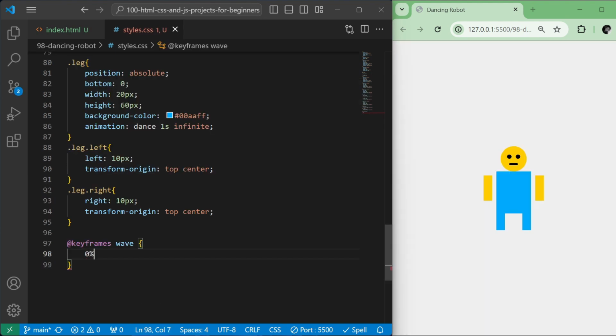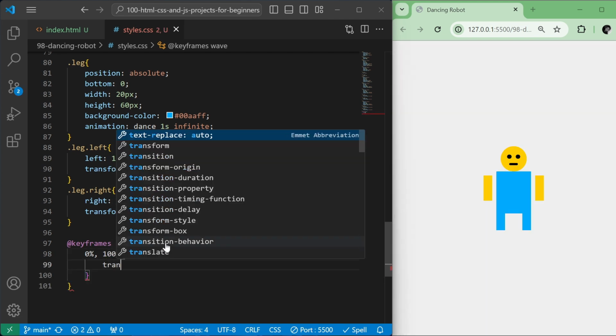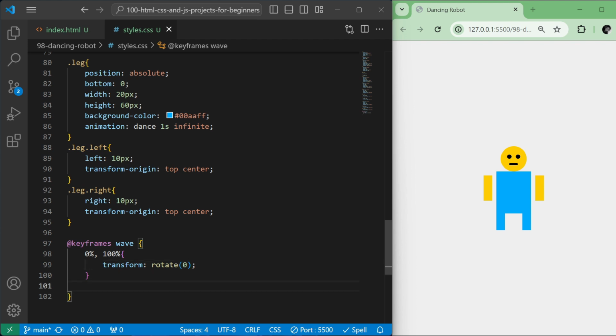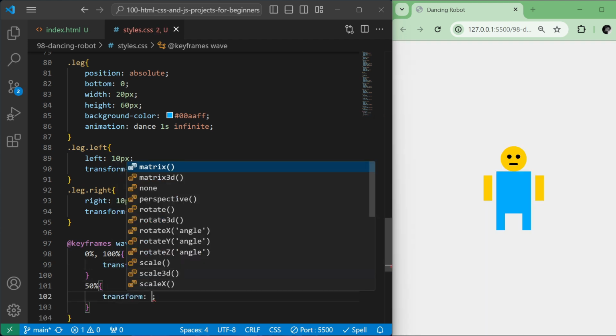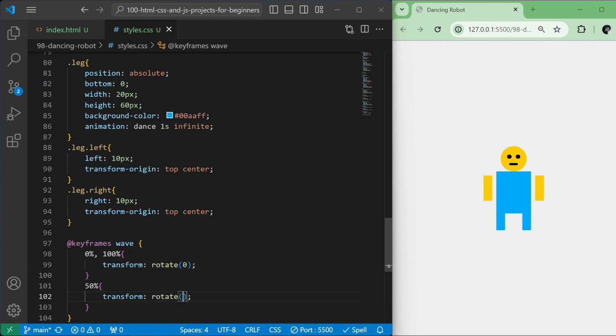Let's say 0%, 100%. And then we shall transform, rotate. We rotate it to 0. And then we do the 50%. And we say transform. This, we rotate it to 30 degrees. We shall say 30 DEG. So you can see now it's dancing.